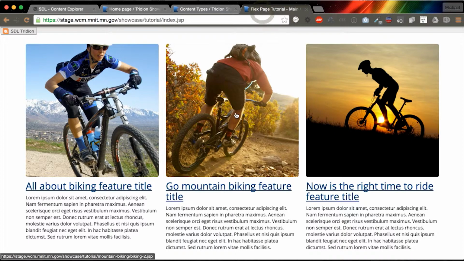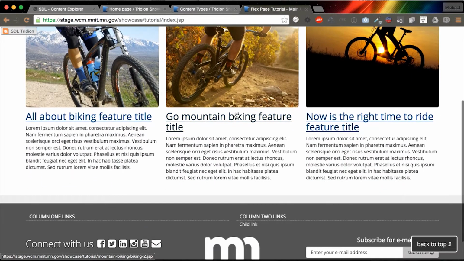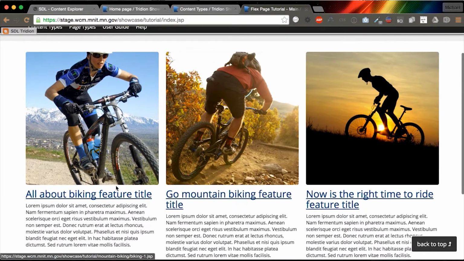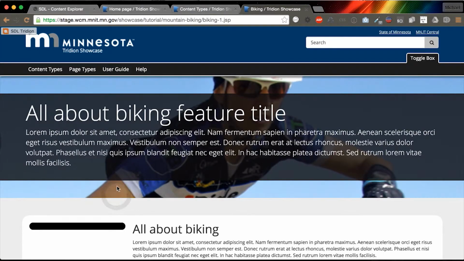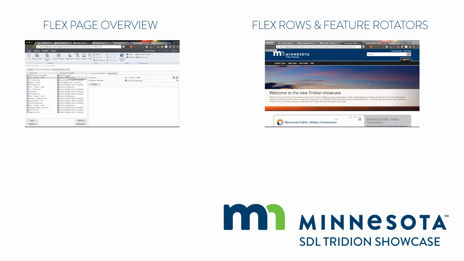Setting up your Flex page is fast and easy, and it allows you increased flexibility and creative control over how you lay out your main and internal pages. I hope you found this overview informative.